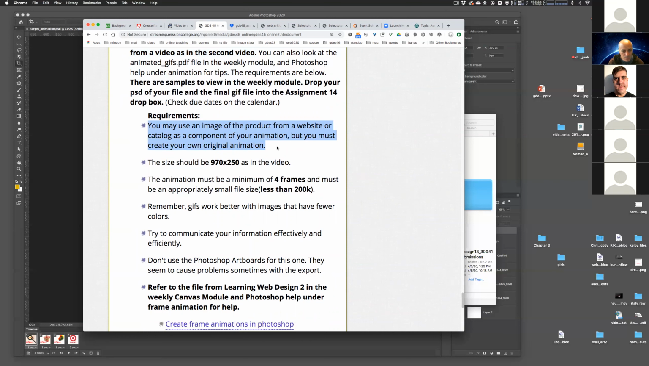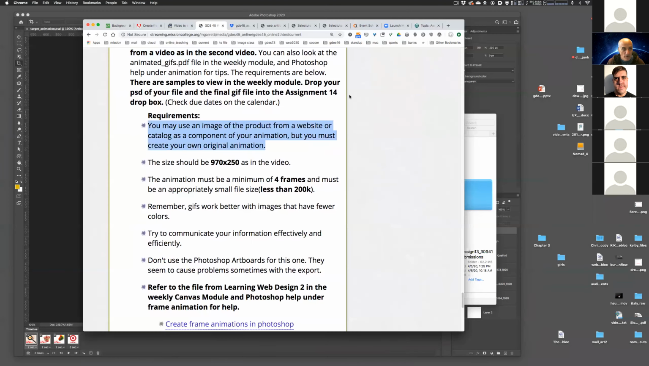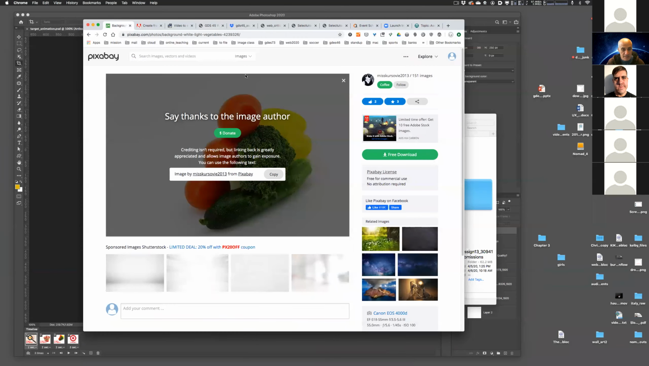So the requirements are, you can use an image of the product from a website or catalog as a component of your animation, but you must create your own original animation. What I mean by that is you can download product shots from the internet. That's what I did when I was doing a sample a minute ago, or the one I'll show you. I was doing one about Target and grocery shopping, so I downloaded images of food. So you can do that.